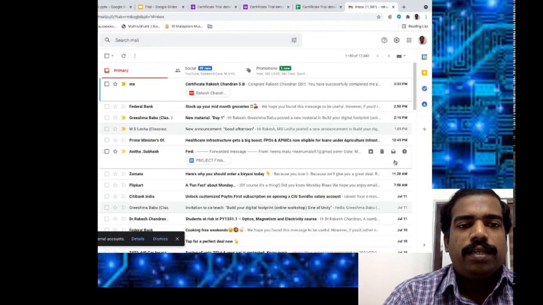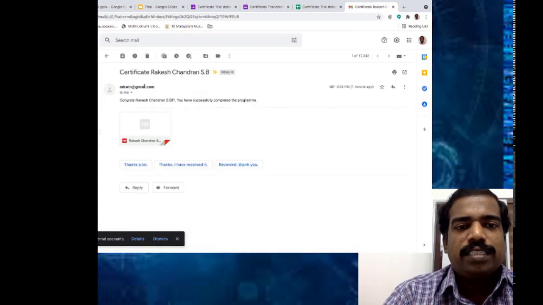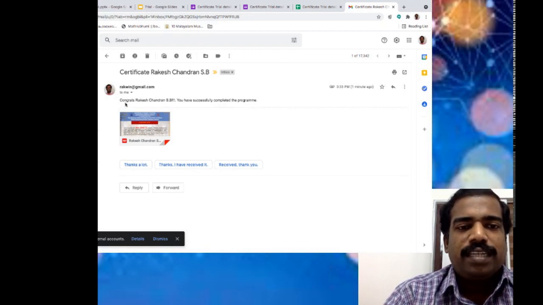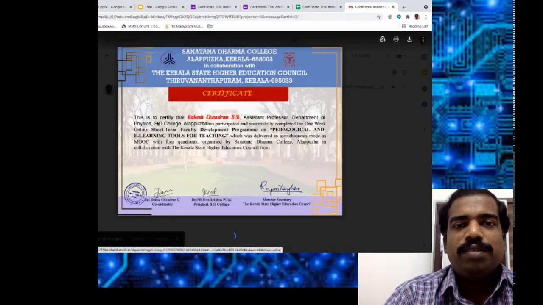So now I check my mail, and I have received a certificate from the concerned organizers. Just click. You can see this subject here. It will be displayed as certificate Rakesh Chandran SB, because we provided certificate tag name there. That's why Autocrat automatically included that name here. You can see the content. Congrats, you have successfully completed the program. Here also you can see the effect of that tag name. It automatically included my name there. Then you can see the certificate in PDF format. Just click that one. You can see the certificate.